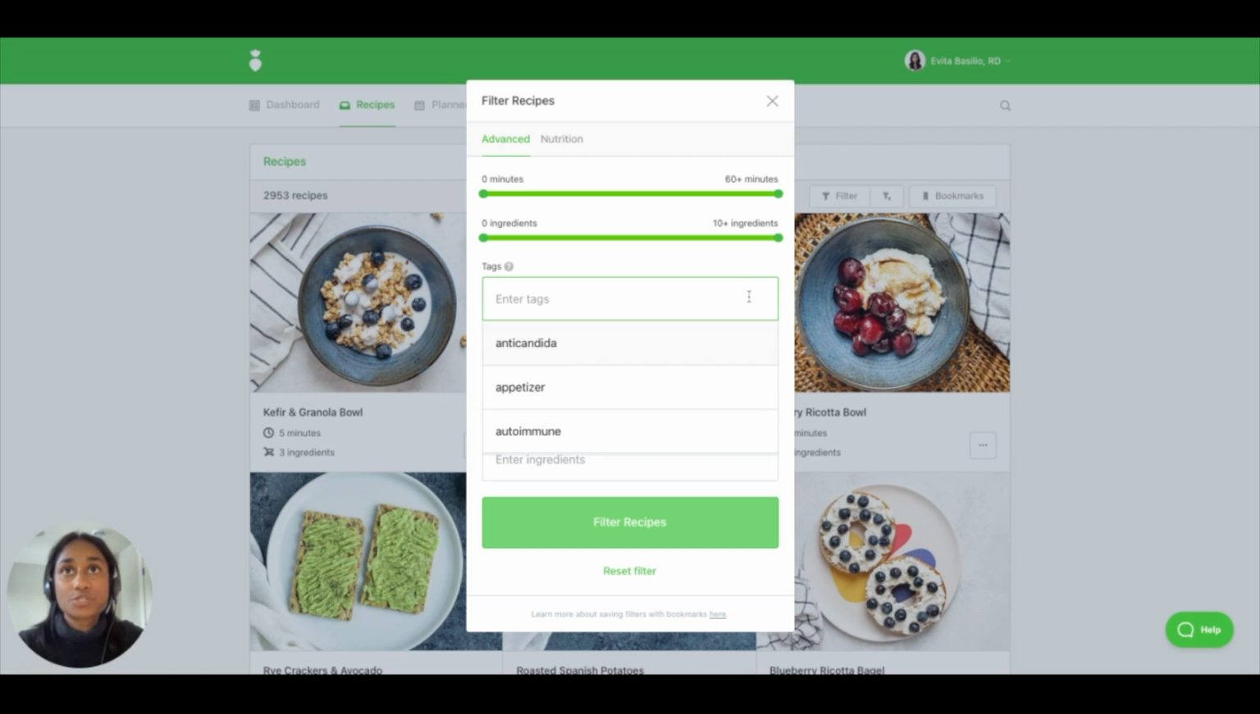Next, you can add filters based on tags, including diet types, such as dairy-free, gluten-free, vegan, anti-candida, autoimmune, low FODMAP, low histamine, and so many more. We also have tags for meal types like breakfast, lunch, and dinner, or cooking method like slow cooker, pressure cooker, or one pan. You can see a full list of tags by scrolling through the list here.